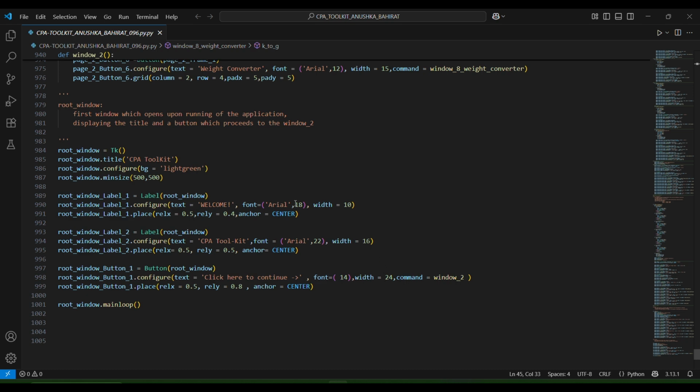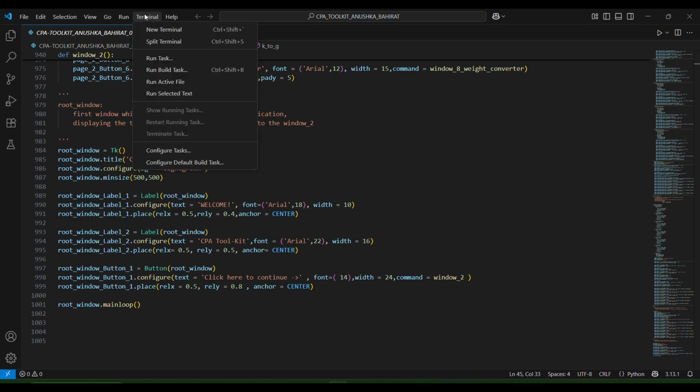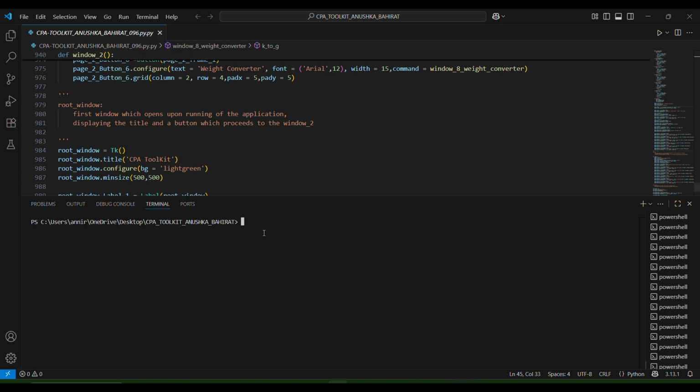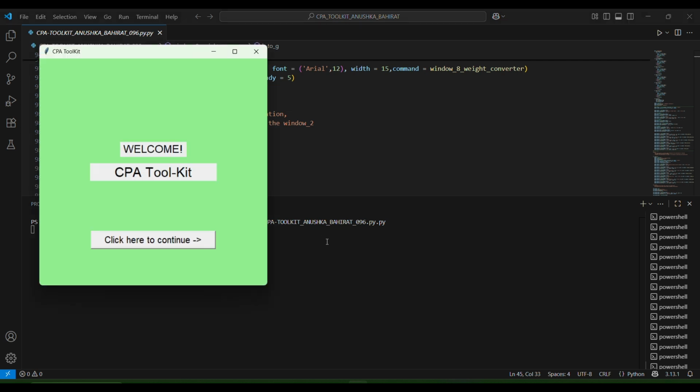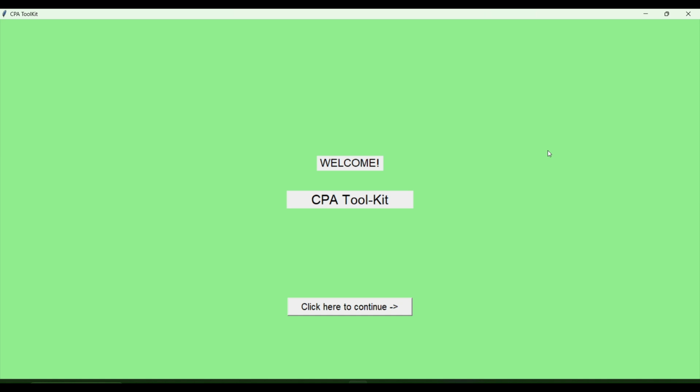Now let us execute this source code so we can see the output, for which I am opening a new terminal. Let us execute the command with the file name and the extension. So here is our output. The code executed successfully, which opens up the first main window. Let us maximize this. This first main window contains two labels, Welcome and CPA Toolkit. It also has a button with the label Click here to continue.